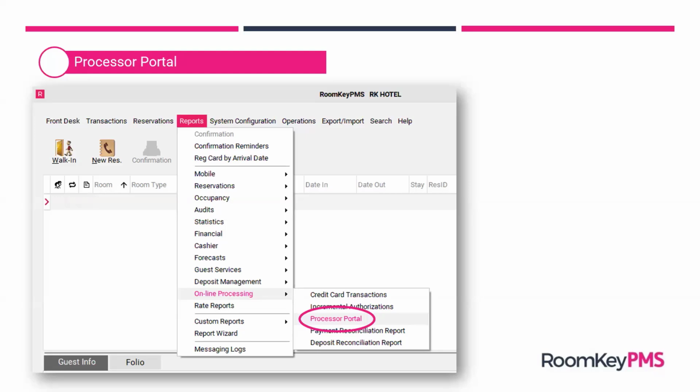In the Online Processing section, you'll see the Processor Portal as an option. If you're using an interface solution like Shift4, this will direct you to the Lighthouse Transaction Manager login page. So you will have to enter your own login information, but it will give you access to that page directly without having to navigate to it in a separate browser.